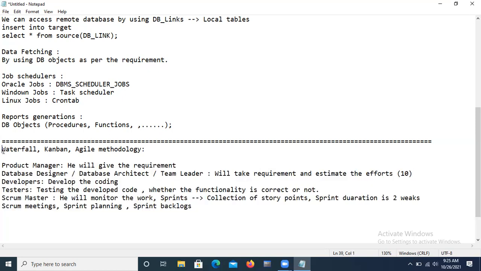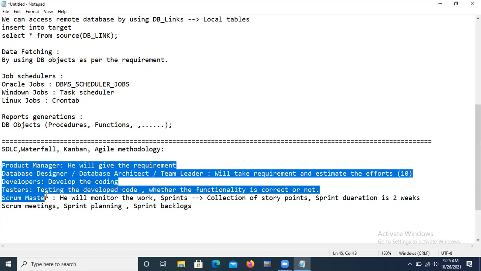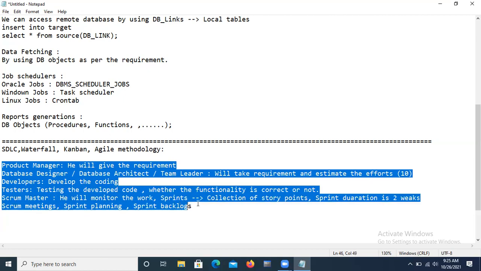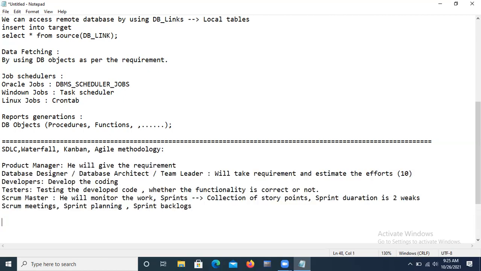So all of this is the agile methodology. Previously they used to call this SDLC, the software development life cycle. This is about agile methodology. If anyone asks you which methodology you worked on in your previous project, say agile methodology. You need to explain everything: the product manager, database designer, developers, testers, Scrum Master, scrum meetings, sprints, everything you need to explain to them.